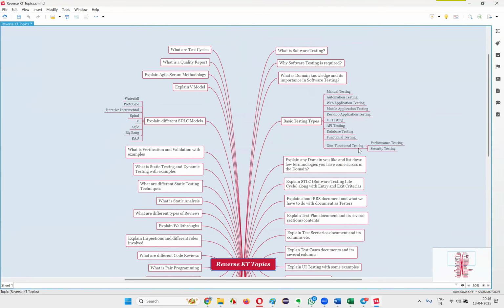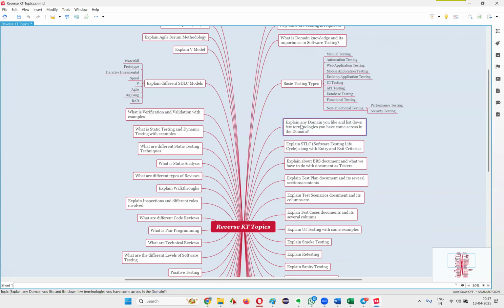You see, these are the reverse KT topics. What is software testing? Why software testing is required, why domain knowledge and its importance for software testing, basic testing types, what is manual testing, what is automation testing, what is web application testing, mobile application testing. All these things I already covered. Desktop application testing, UI testing, API testing, database testing, functional testing, non-functional. We have performance and non-functional security testing. I explained one domain, the e-commerce domain, for you already.